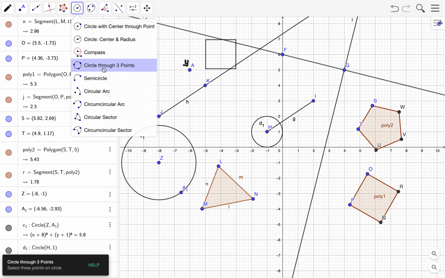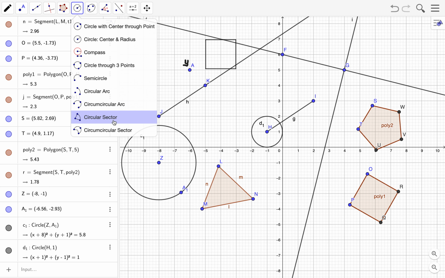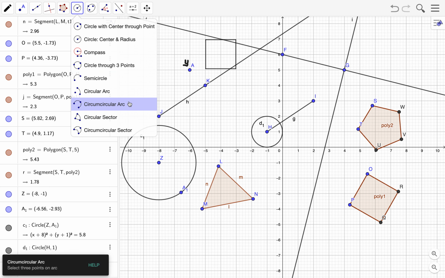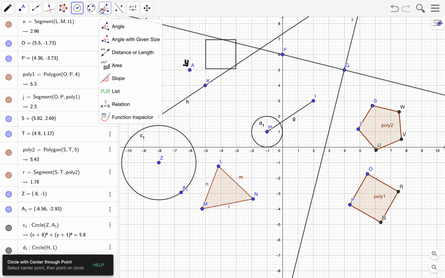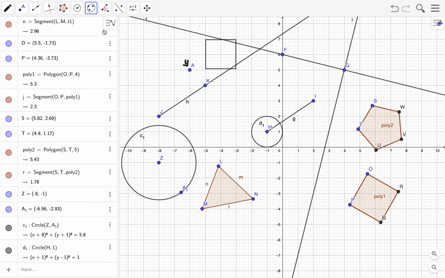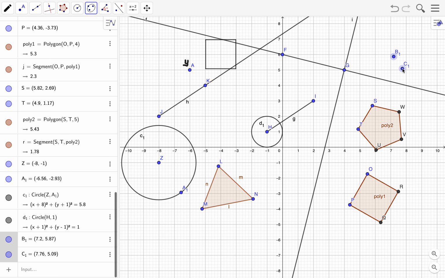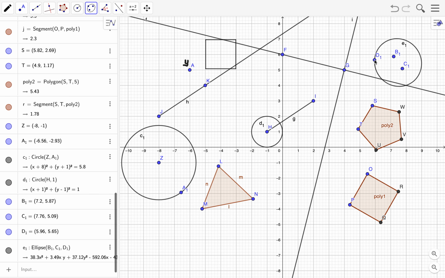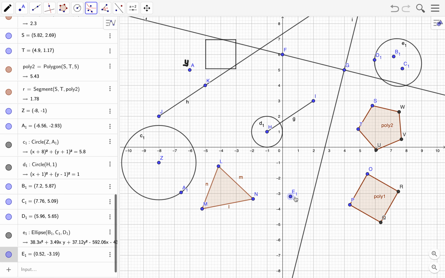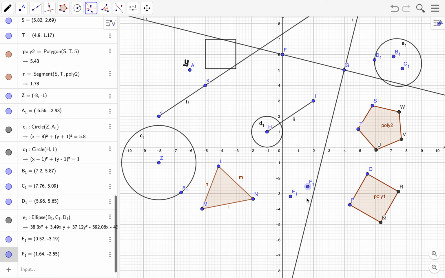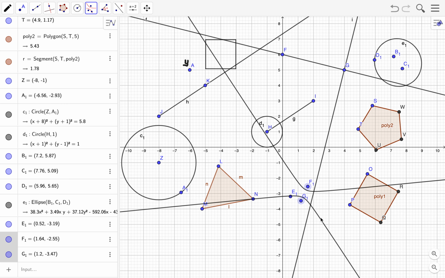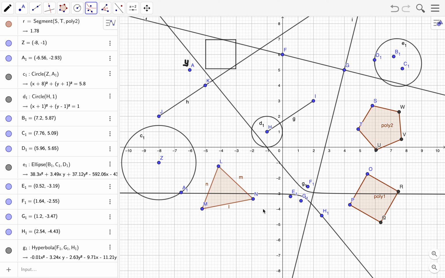We can also do a circle through 3 points, semicircles, circular arcs, basically any kind of circle subjects you might want to do, it's all right here. It can also do ellipses, so not circles, but sort of like ovals. So there will be an ellipse, hyperbolas, so there's a hyperbola right there.